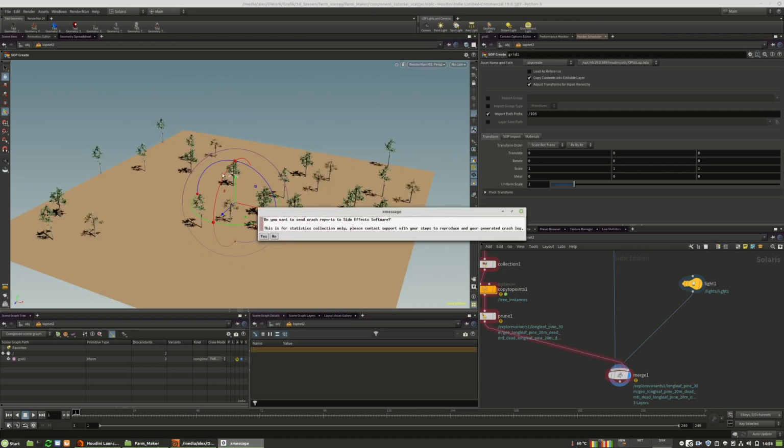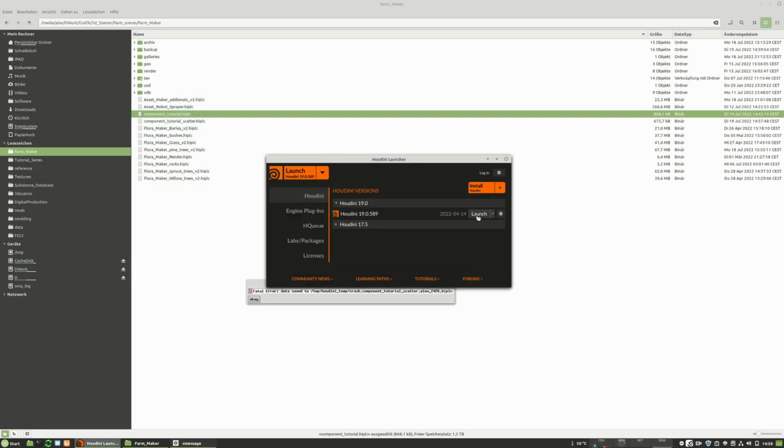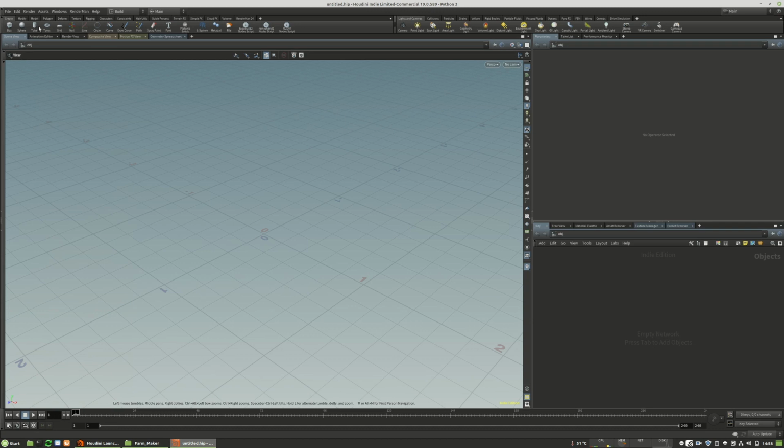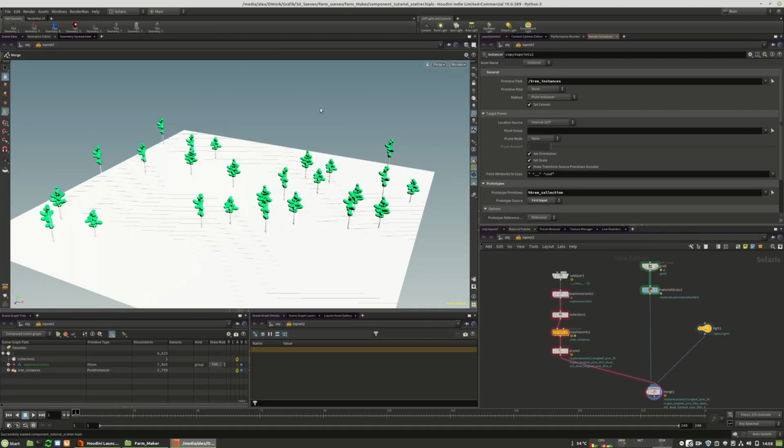And it should update or crash. So once again, this is no problem. There is a fix for that, and I will show you now. Each time when you scatter USD files, you should create a cache. This will prevent Houdini from crashing.